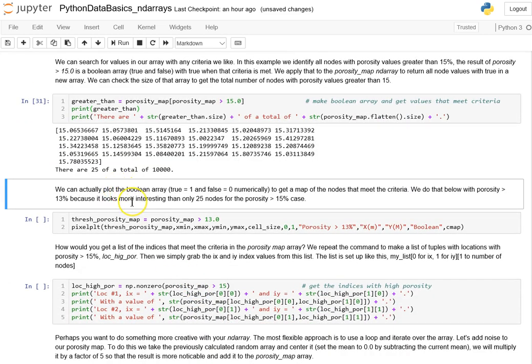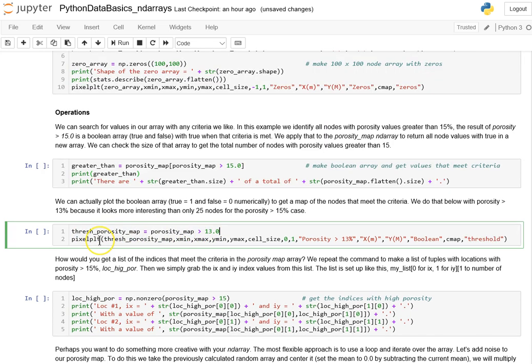Now we can also plot the Boolean array to get a map of the nodes that meet this criteria. And so, as I mentioned before, this type of inequality results in a brand new two-dimensional array with the same dimension as this one, with a true every place where this is true and false otherwise. And we can go and plot that to get a sense of what that looks like and to understand it.